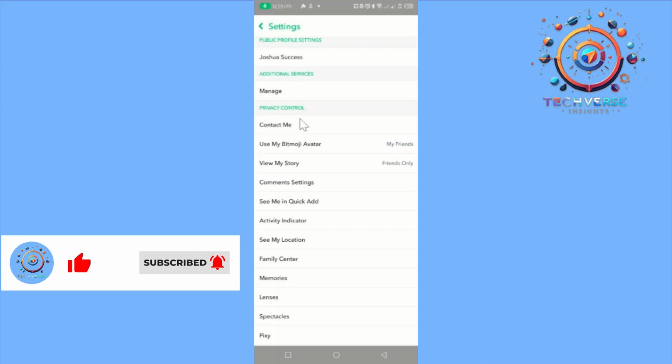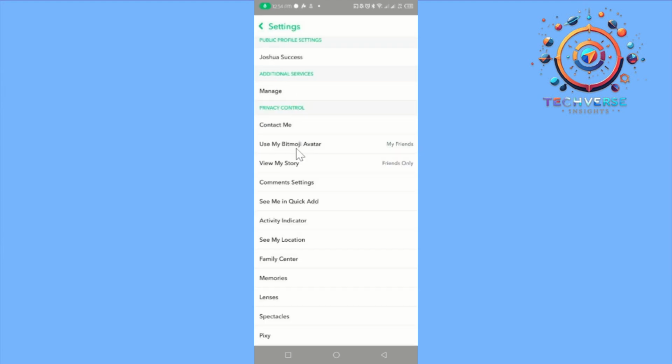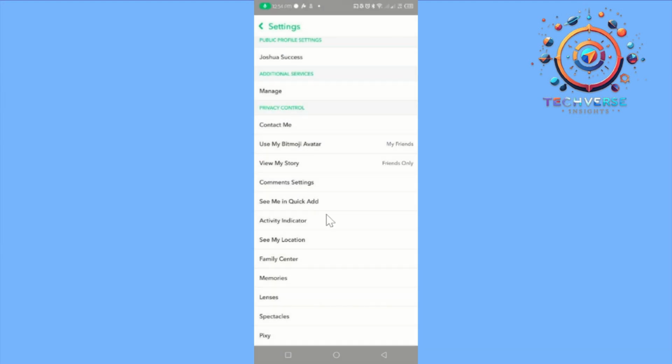Another thing is to go back, going to get the contact me. Whether you're going to choose friends and contacts or friends, you can go back again and even edit view my story. From there, you can choose friends only or custom only. What we should remember is that once we log into your account, it will give us an option whether we would want our Snapchat account to be public or private.